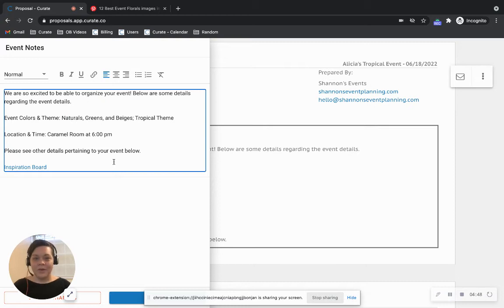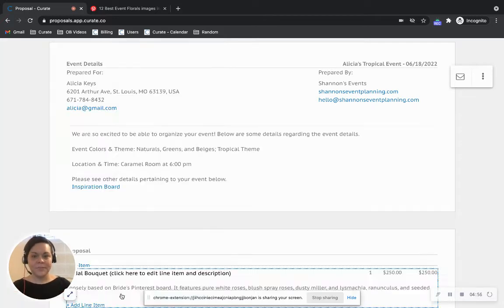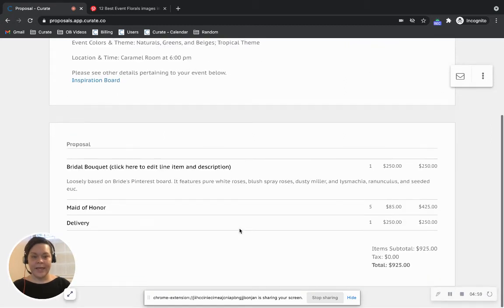So once you get going, maybe your first proposal will be a little bit more straightforward, but there's a lot of really cool formatting things that you can do there to really bring your vision to life. I'm going to click save. And then that brings us down here into the proposal.